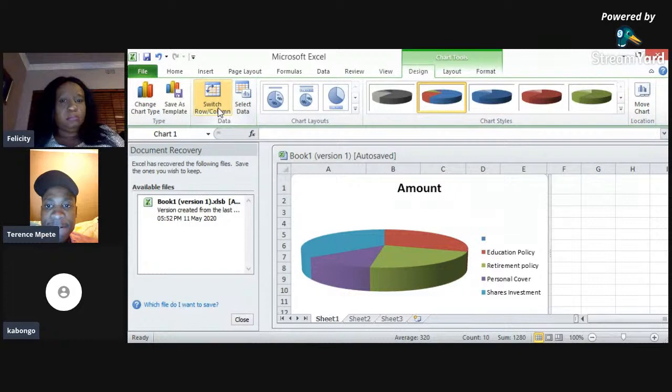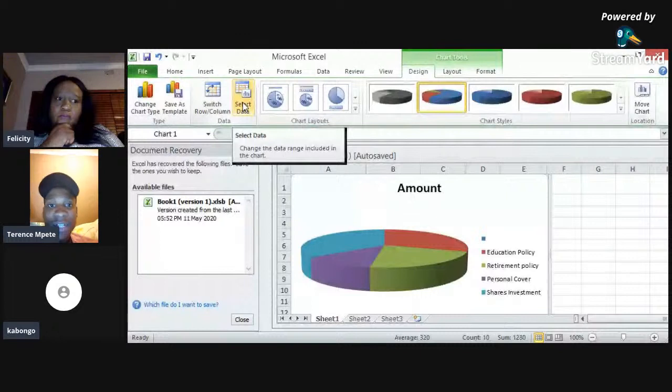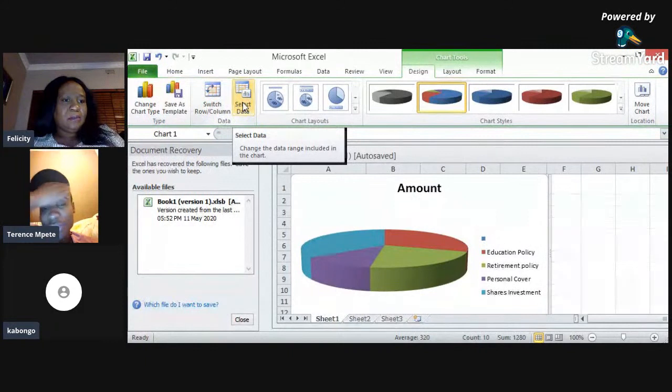The next icon is... Terence, you have a question? Please continue. Okay. Now the next icon is selecting your data.